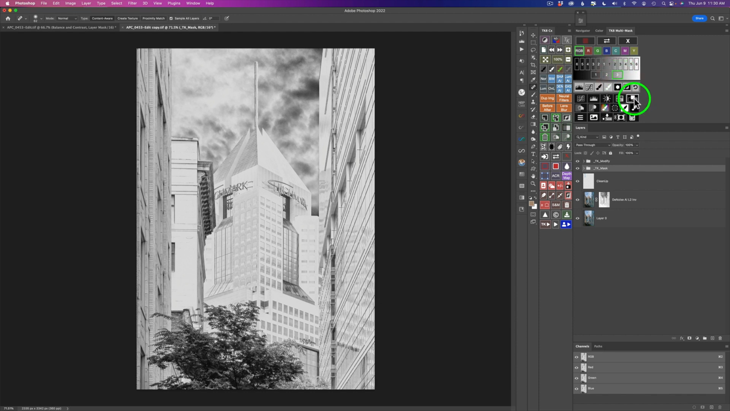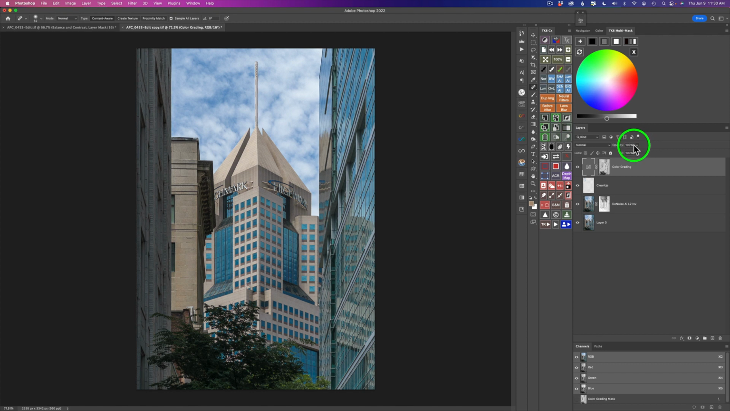Midtones 3, I'll put it to a color grading tool. And this is for balance and contrast. I normally write balance and contrast across here, but I'm not going to do it so we can save time. So I'm going to start out with my shadows. You can start out in any order you want.